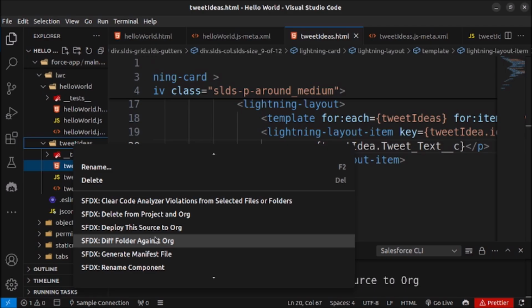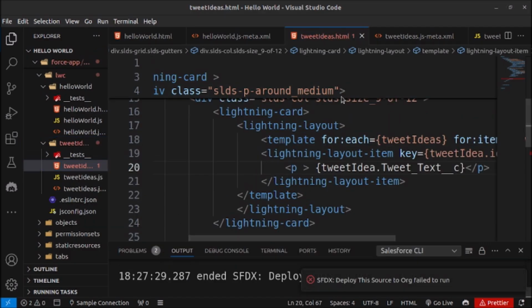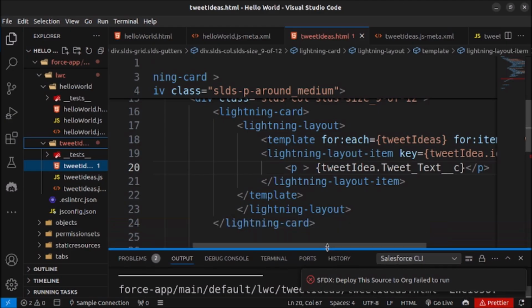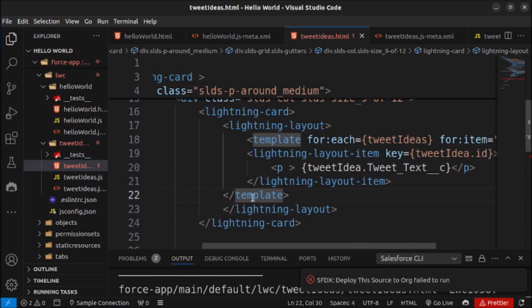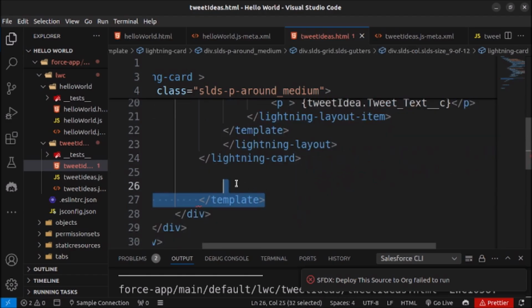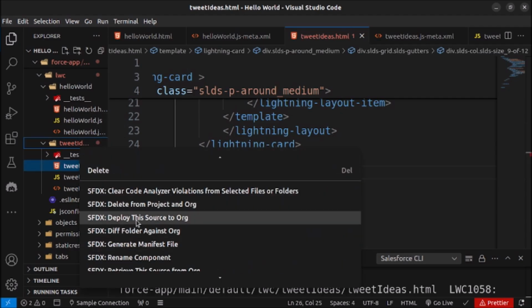Let's see how the response of this is. By the time it loads, we are getting some error, so first we will resolve it. Closing of element without child element. Okay, we are closing something, and lightning layout, template, lightning card. This template is remaining, so we will remove it and deploy it to Salesforce.